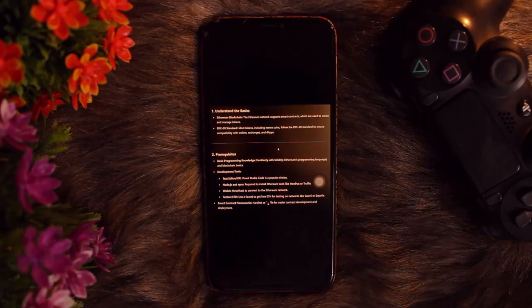So the first thing that you need to do is understand the basics. The Ethereum blockchain network supports smart contracts, which are used to create and manage tokens. Most tokens, including meme coins, follow the ERC20 standard to ensure compatibility with wallets, exchanges and dApps.